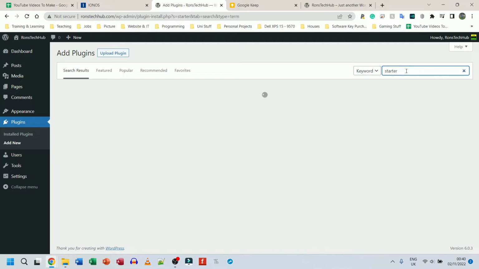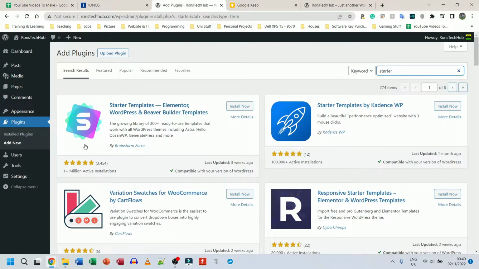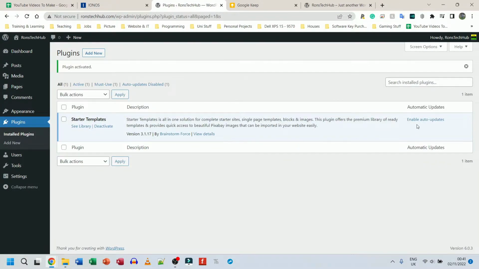And as soon as you do that, it's going to start loading the page. This is the one you want, the one that has the colorful S thing inside of it. Starter templates, Elementor, WordPress, and Beaver builder templates. You simply click on install. It's going to take a few seconds. When that's finished, you want to activate it. So click activate.